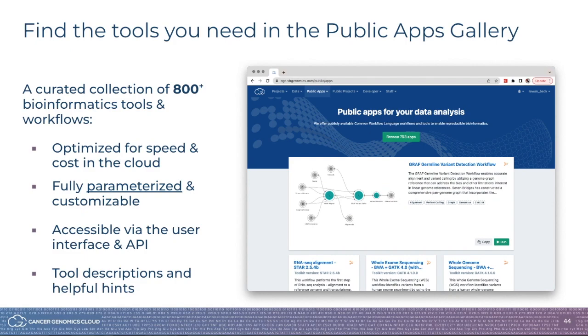The Apps Gallery is curated and contains the tools you need for an analysis. There are over 800 tools and workflows. The benefits of using the apps is that they have been optimized for speed and cost on the cloud. They are fully parameterized and customizable. They can be run via the graphical user interface or an API client available in Python or R. If you click on any of these cards, you will find a helpful description.